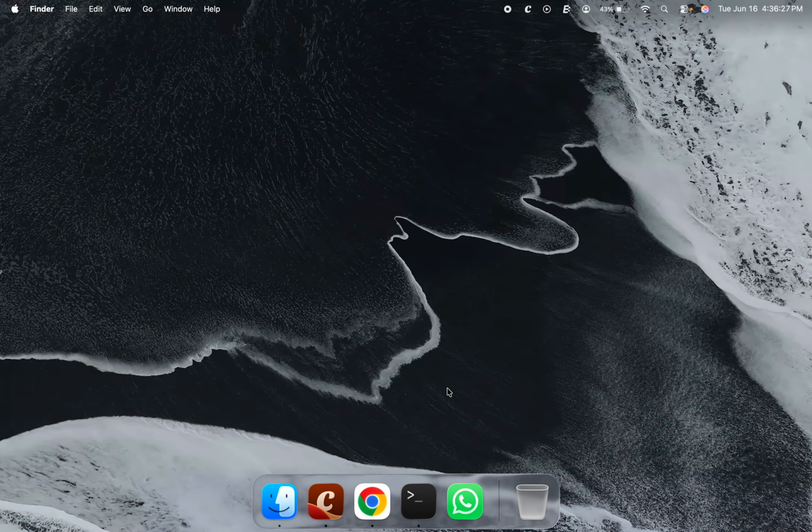In this video, I'm going to show you how to fix cursor moving too fast on Mac. So, if your cursor keeps jumping across the screen and feels difficult to control, the tracking speed may be set too high. When this happens, even a small finger movement can cause the cursor pointer to travel a long distance.